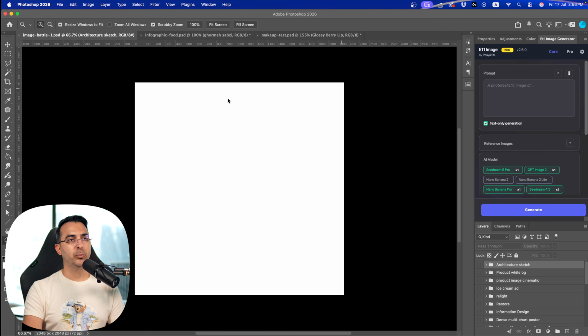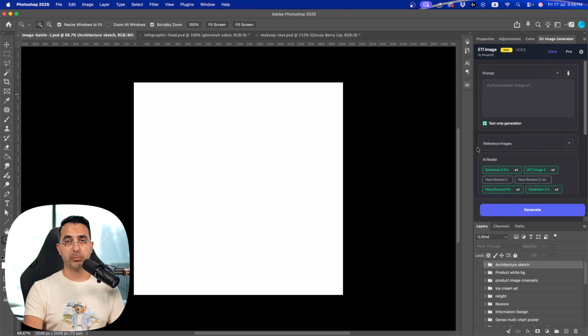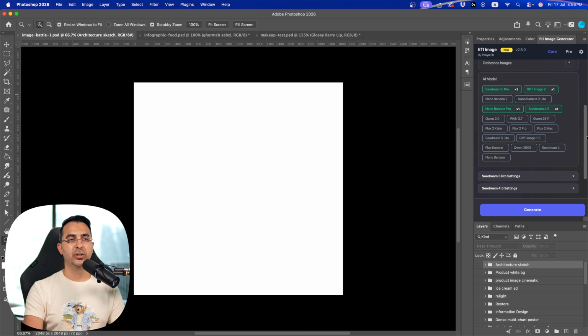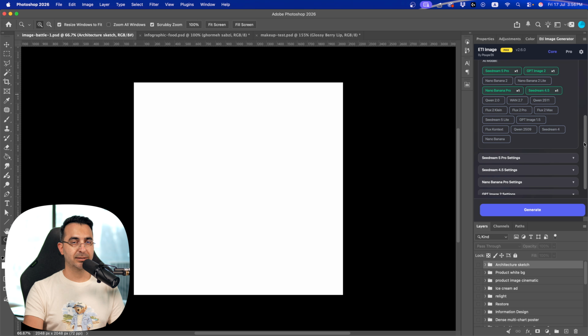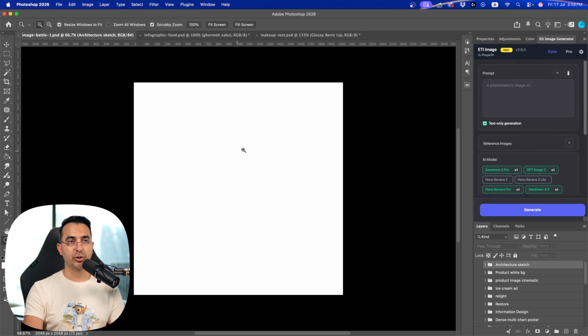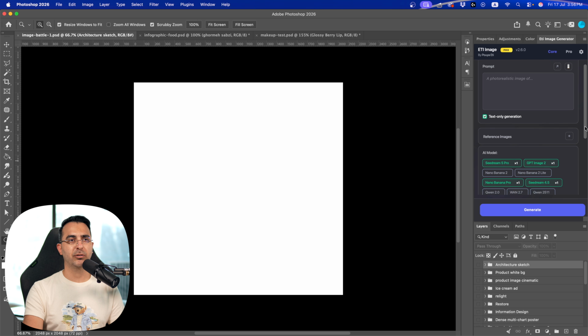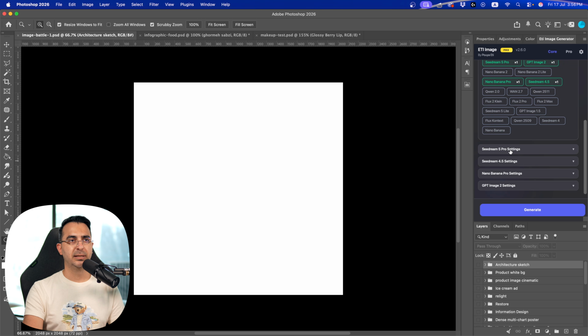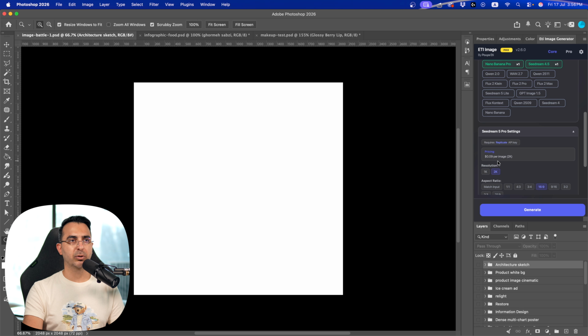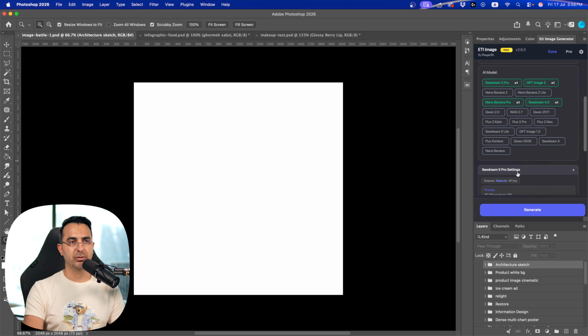For today's battle, we are going to use this Photoshop plugin, which lets us use different AI models inside Photoshop. For each of them, it will cost us a small amount of money. For example, for Seedream 5, it will cost us 9 cents per 2K image, but it's not much. For example, you can add some amount of credit like $5 and use it for a while.